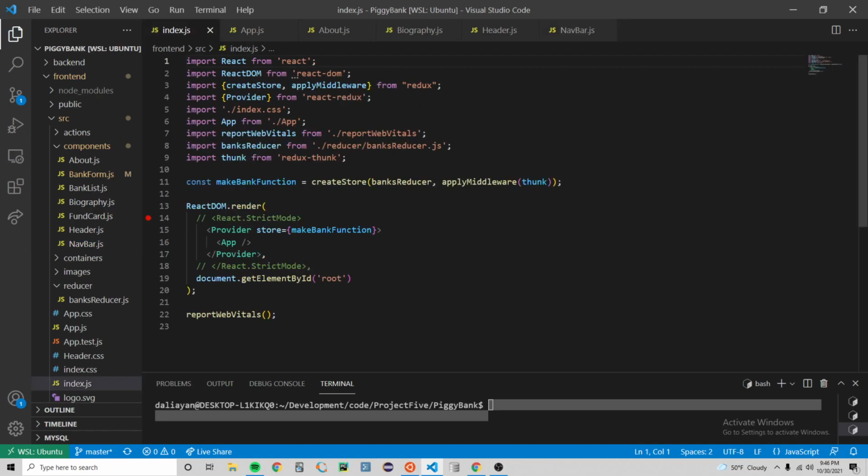So I went into my index and I had to import, because later in my application I incorporated Redux, createStore and applyMiddleware for Redux so that I'm able to store my data in the front end using Redux. On line 11, my variable makeBank function is where I'm creating a store. This is again happening behind the scenes using Redux.